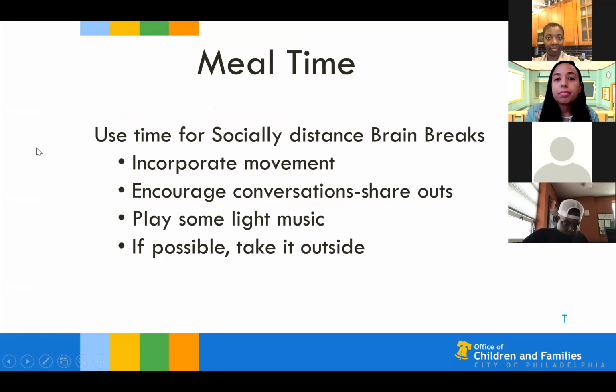Okay, now it's time for meal time. Use time for socially distanced brain breaks. Incorporate movement, encourage conversation, and share outs. Play some light music. If possible, take it outside.